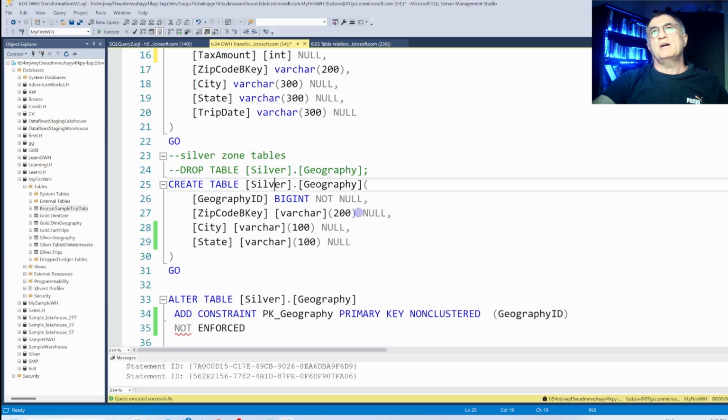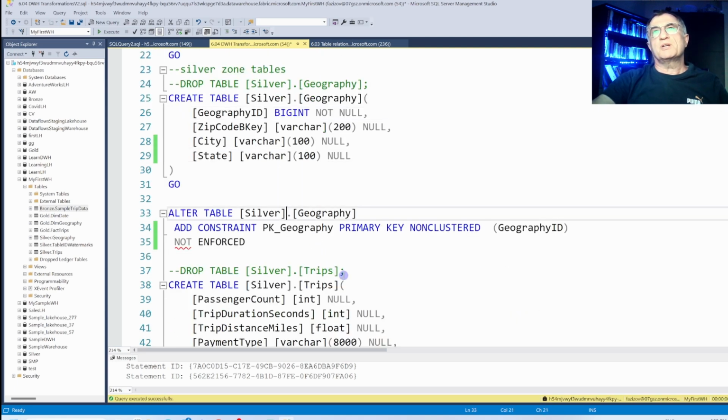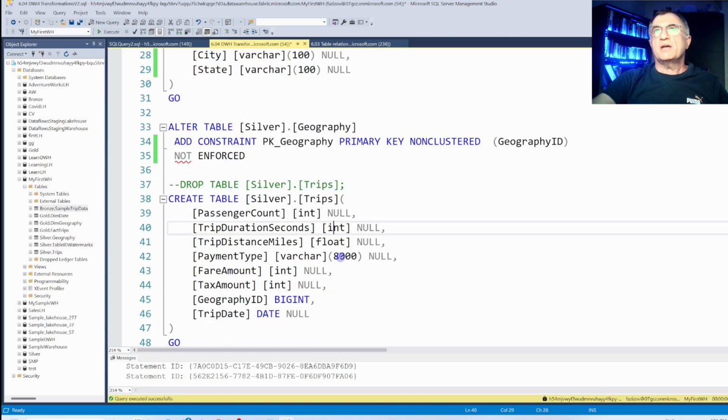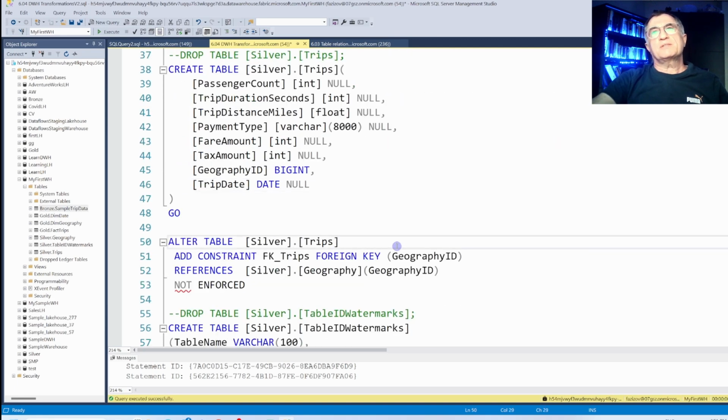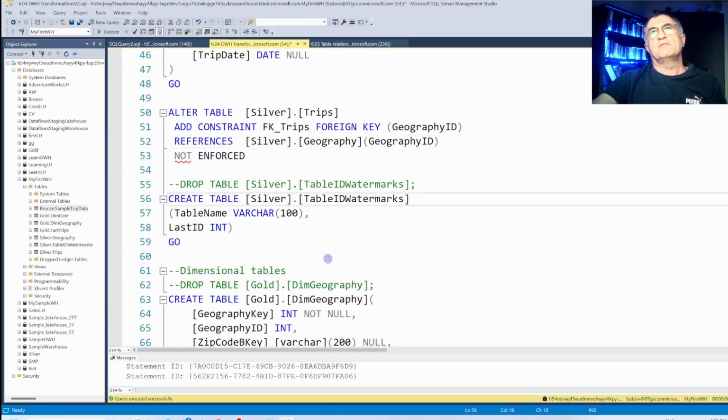If I scroll down, I have the geography create table, and this table is created within the silver zone. Next, I am adding a primary key to the geography table based on the geography ID column. If I scroll down, my next command creates the trips table within the silver schema. It contains only trips related columns plus a trip date column, which I will be separating a little later. And my next command adds a foreign key from the trips table pointing to the geography table. My next command creates a watermarks table to store the last ID for each table. There will be only one row for each table here. I already created this table, so let me navigate to the Fabric portal and take a look at the model.